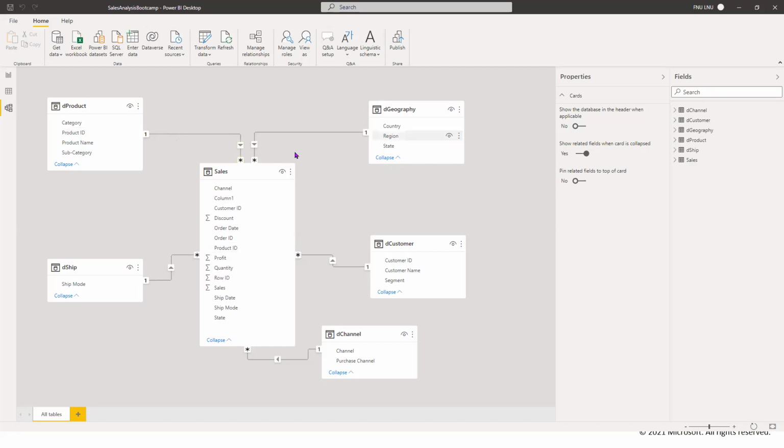Do you understand how to create connections, relationships between fact table and dimension table? By dragging and manage relationship. Yes, thank you very much.